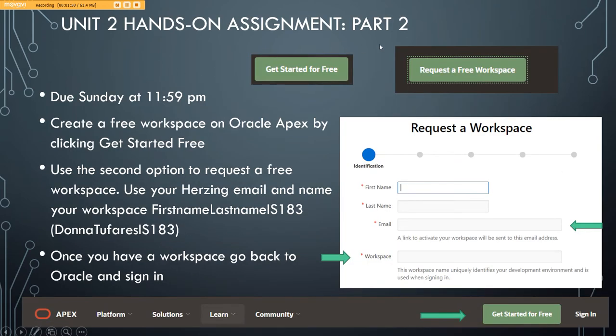Then for the second part, it's also due at 11:59 p.m. You're going to create a workspace at Oracle Apex by clicking the link and then clicking on Get Started Free, and then go to the second section where it says Request a Free Workspace. You're going to fill in the options using your Herzing email and name your database first and last name IS183.